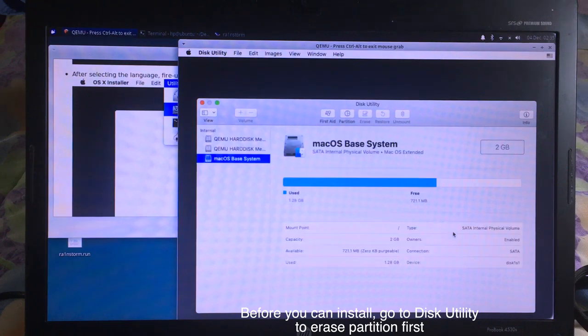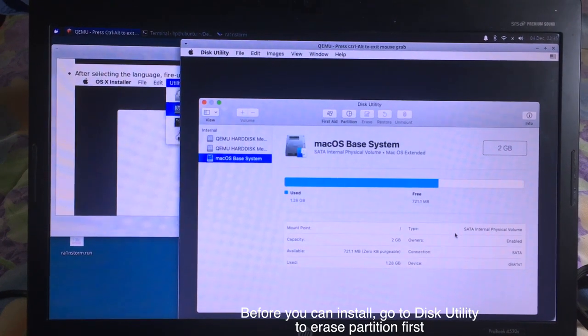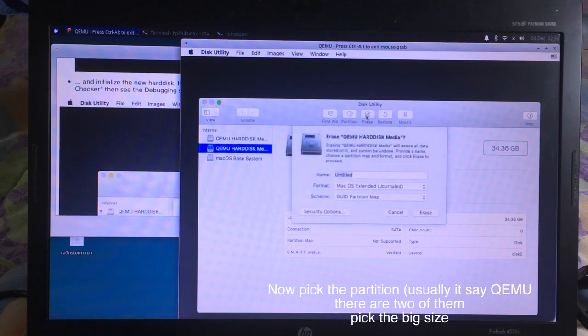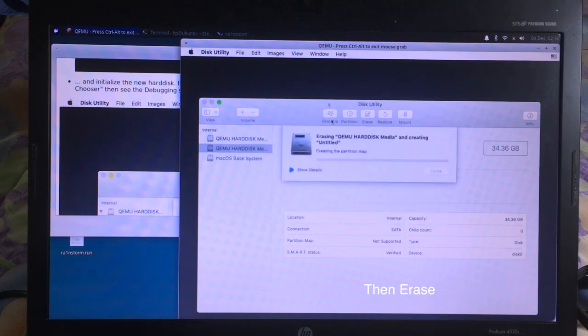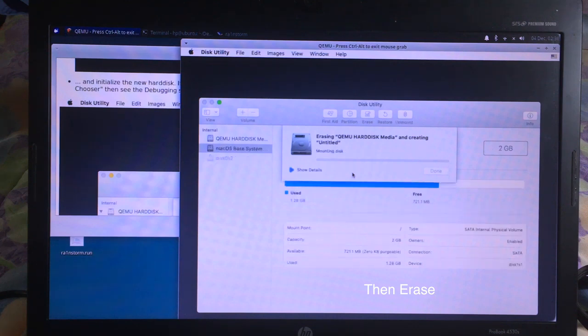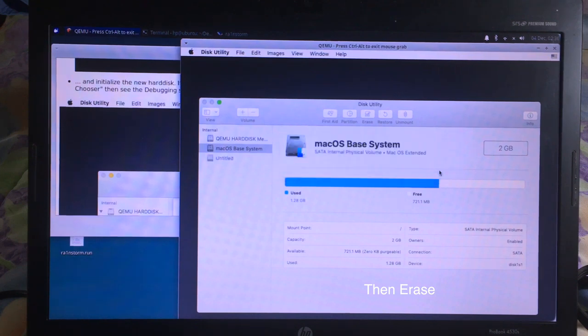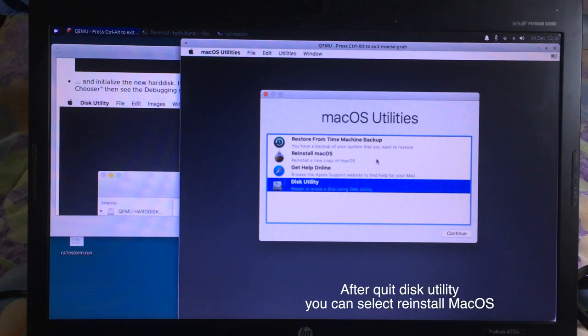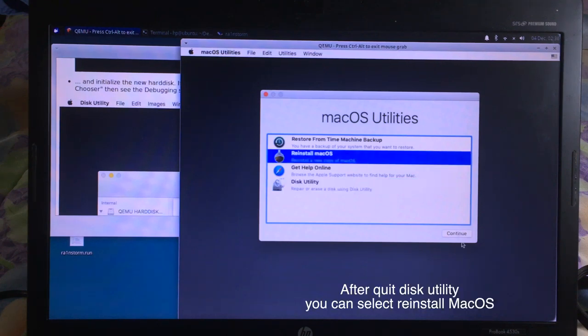And you need to erase the partition first, so you will see two partitions that have the same names and begin with QEMU, so you need to choose the bigger one. For me it has 34 GB, so you can erase. And then you need to quit this utility and then select reinstall macOS and then hit continue.